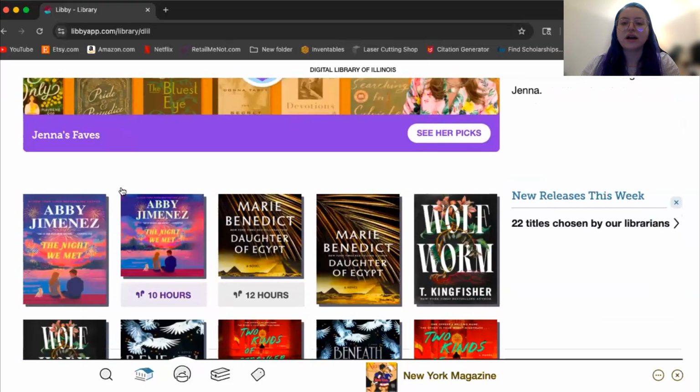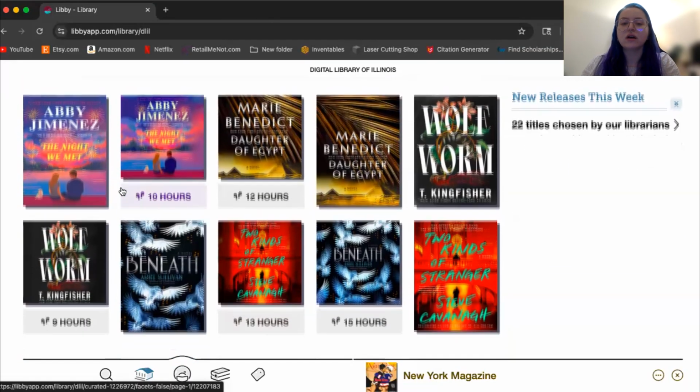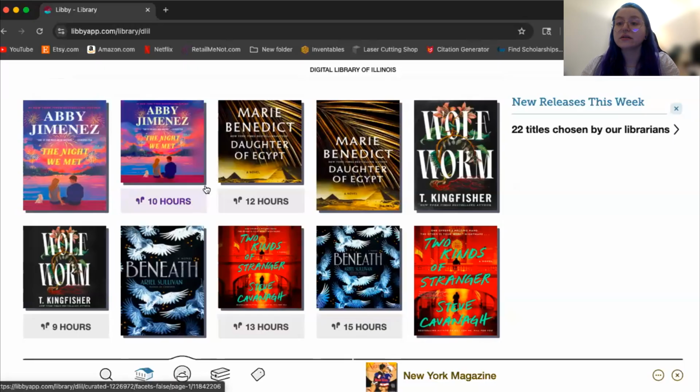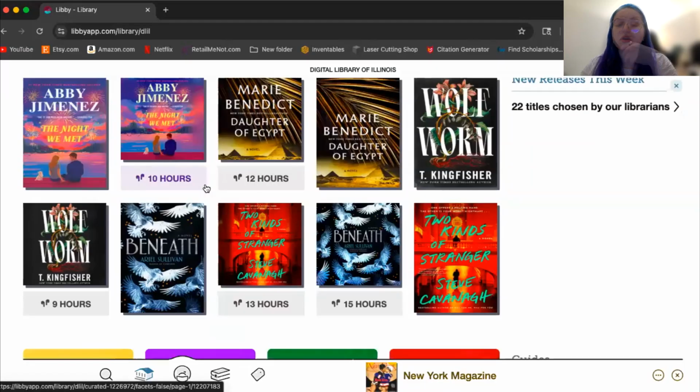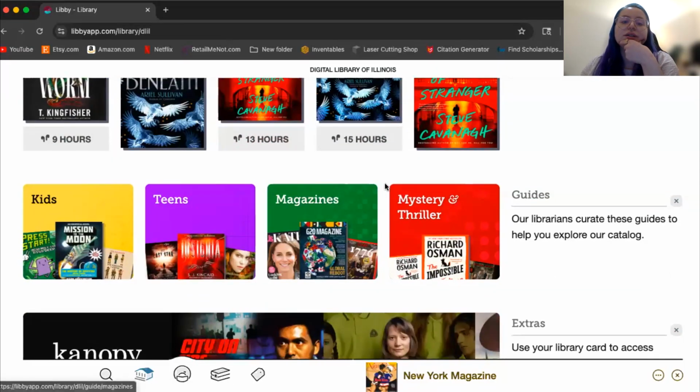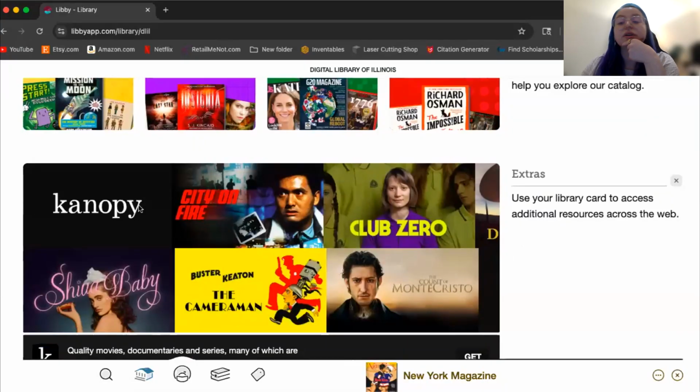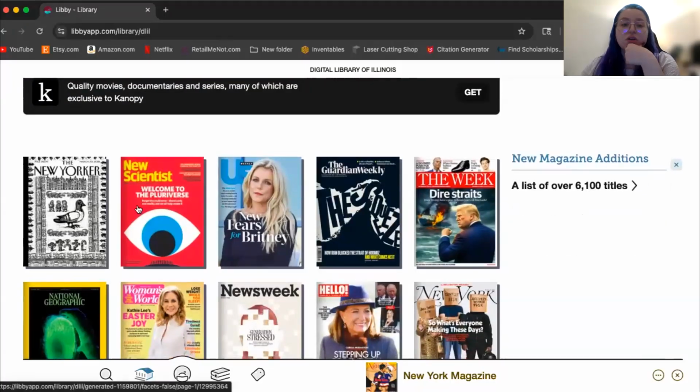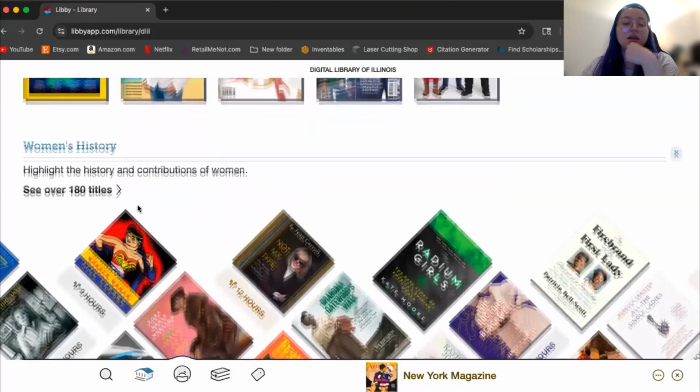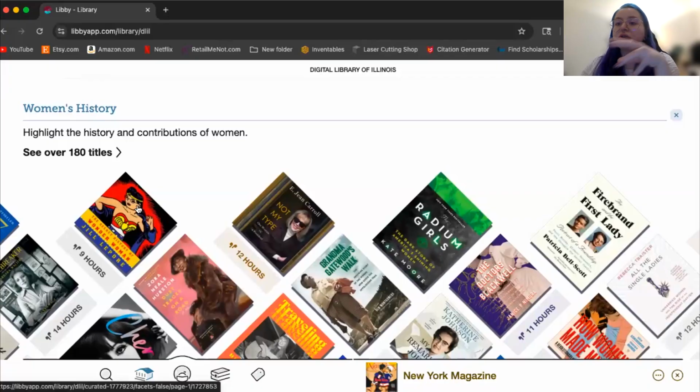So if I scroll down a bit, I get a lot of really cool recommendations. These are new releases. All of these recommendations, they're not created through an algorithm. They are created just as recommendations from the librarians that run the consortium. So let's go down. We've got guides here. That's cool. We've got an ad for Canopy, which is our free movie service. New magazines. And here's where we get into more of our digital displays.